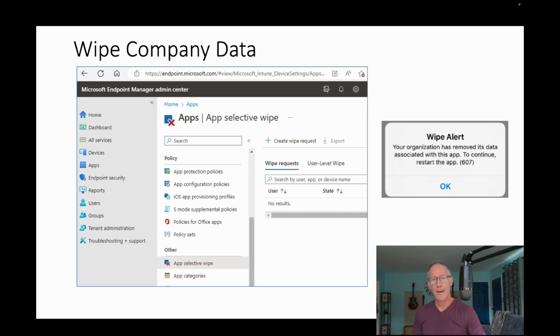And then wiping company data. Well, this is something called a selective wipe. And you can see it in here. This is the apps icon chosen on the left. I've chosen app selective wipe here, and then I would choose a user. And I'll probably give you a little demo of that.